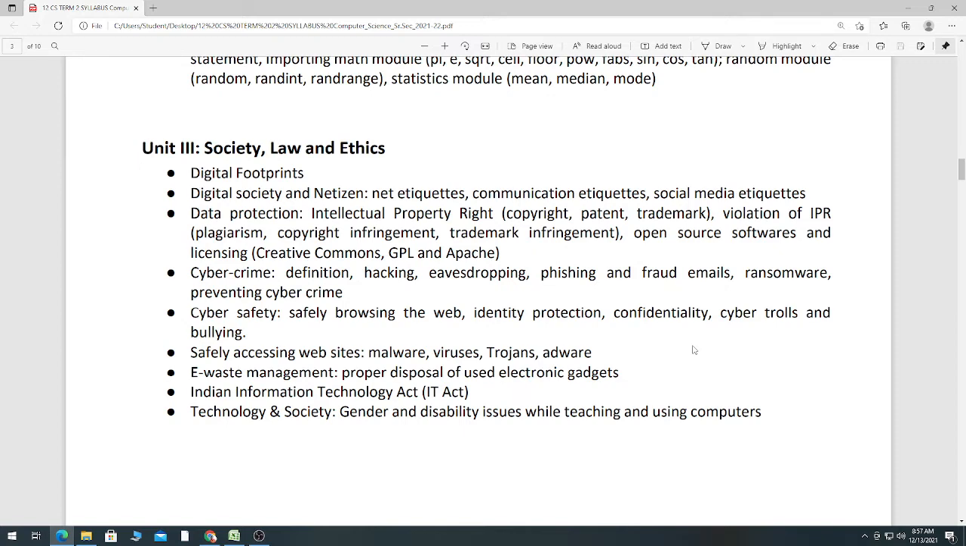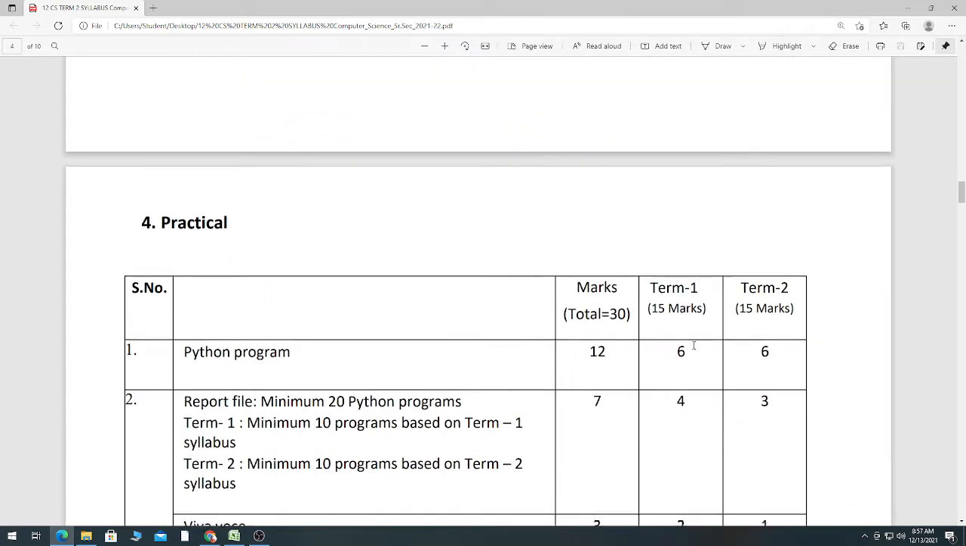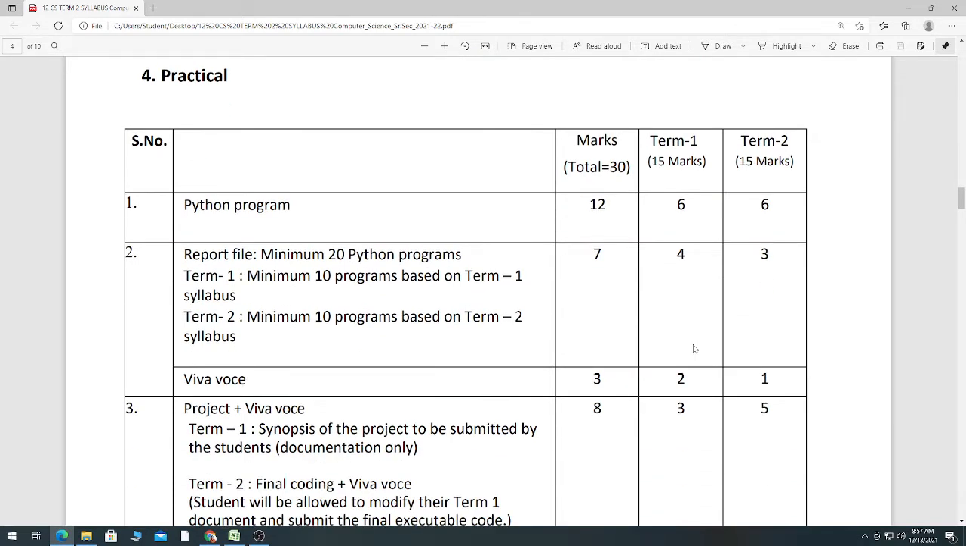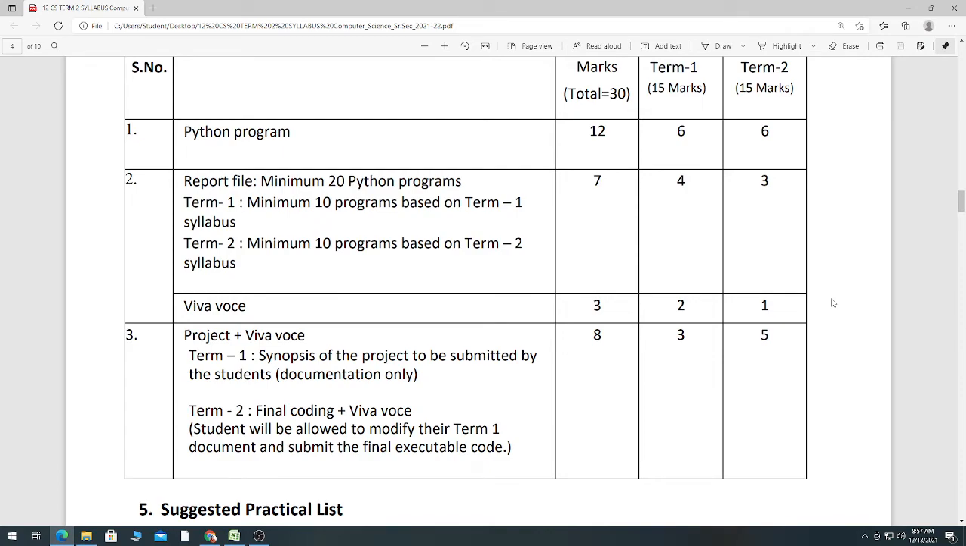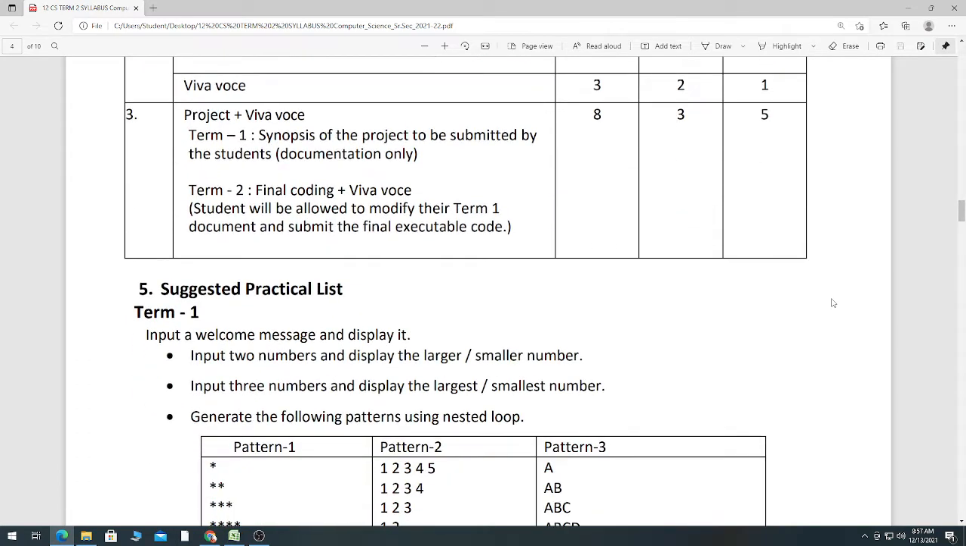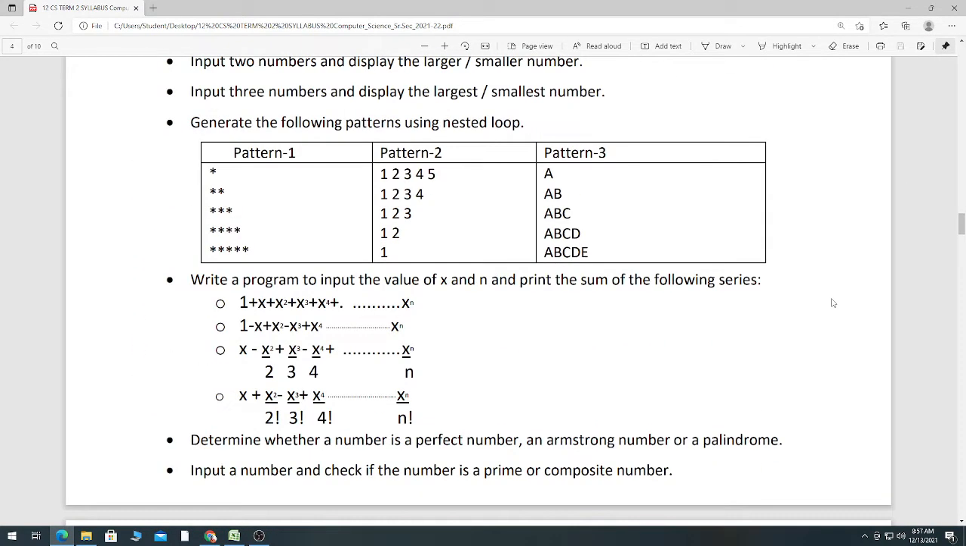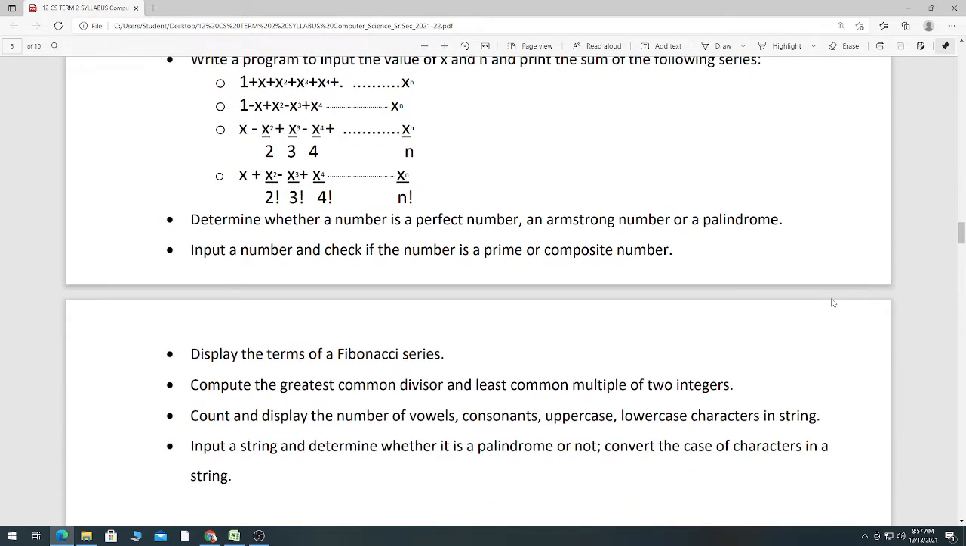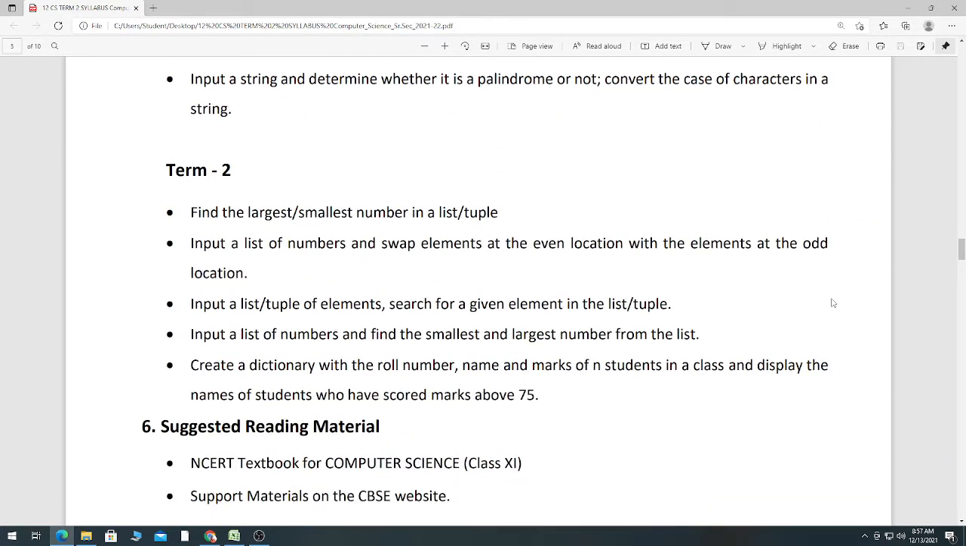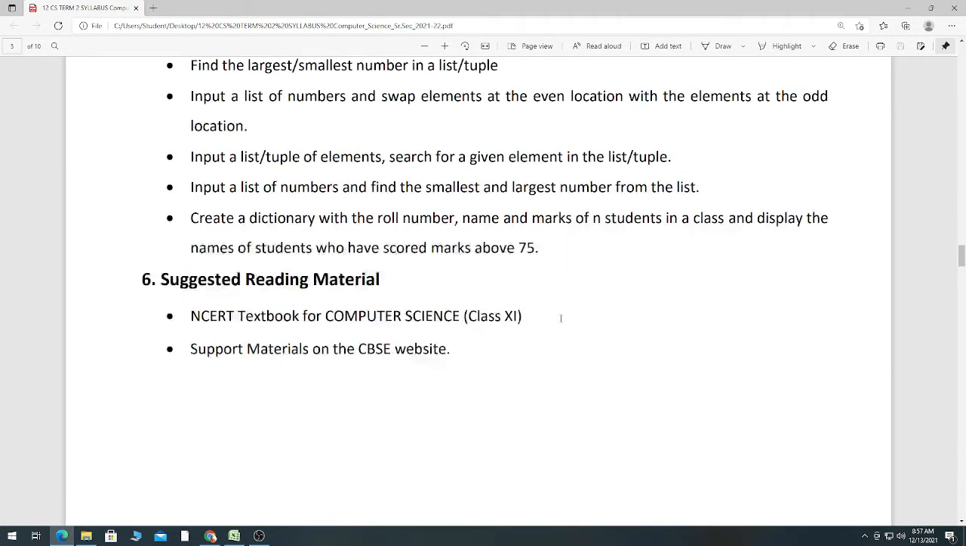So this is your Term 2 syllabus. You can go through the practicals also, Term 1 and Term 2 practicals. Marks distribution is given here and the practical list is also given to you. So this list we will practice of Term 2. From the NCERT book we will start preparing for Term 2, along with the support materials on the CBSE website.